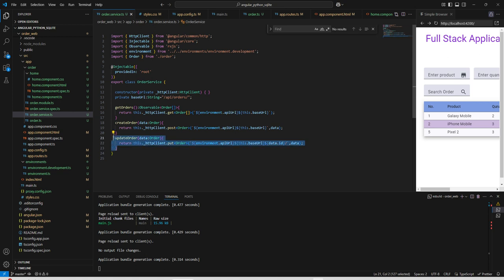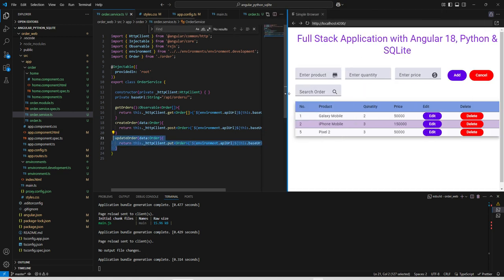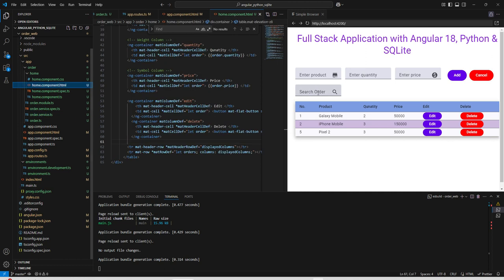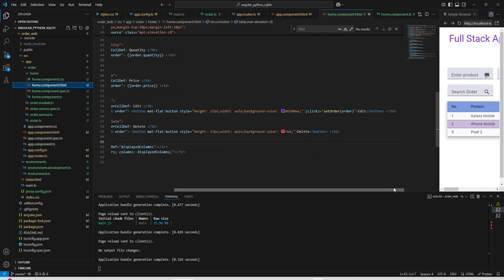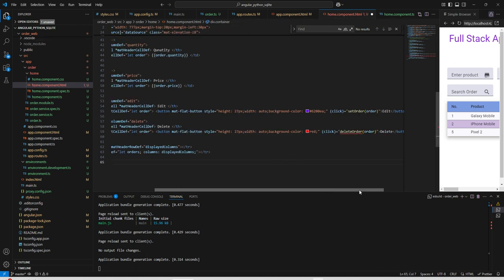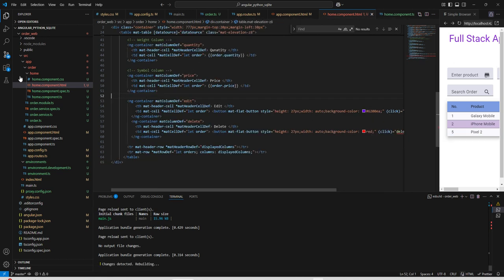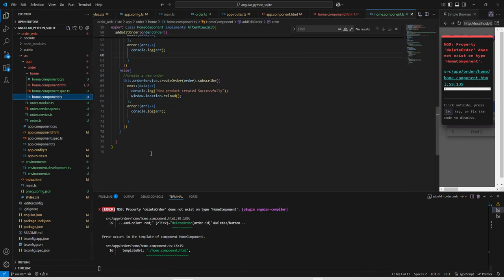In a similar way, we can use the delete functionality. Now let us check where our delete button is. So this is the delete button, and here we can copy this click functionality and edit it here, and we can say it is delete order, and the same we can copy. To delete we just need to pass the ID, which is enough.